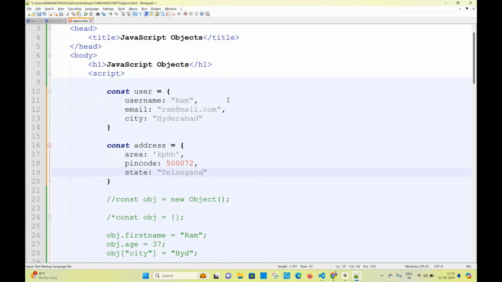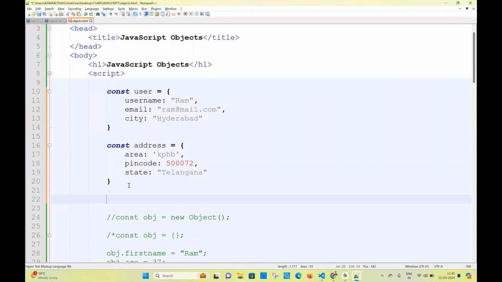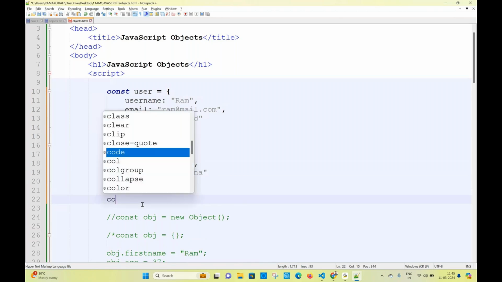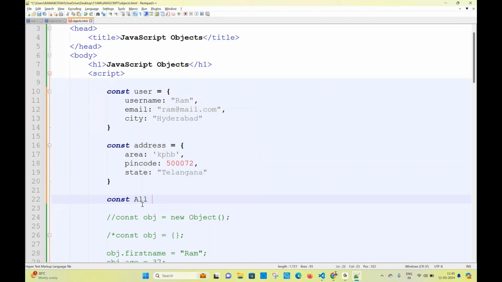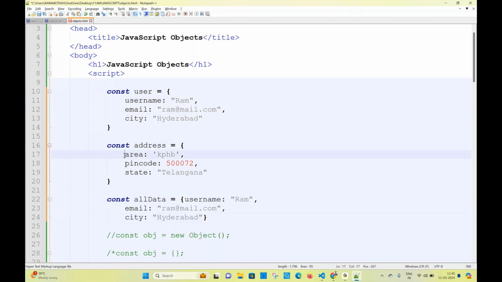Sir, I want to combine this object and this object into one object, and everything should look like one object. What is the output I'm expecting? Take some variable, all data is equal to, and I'm expecting the output exactly like this. These three properties and these properties are in the same object. This is what I'm expecting. Everything should be in one object.